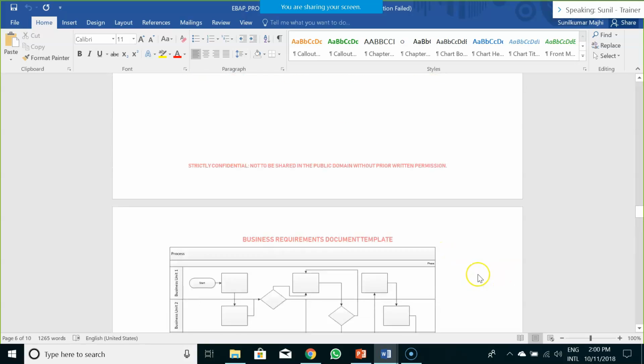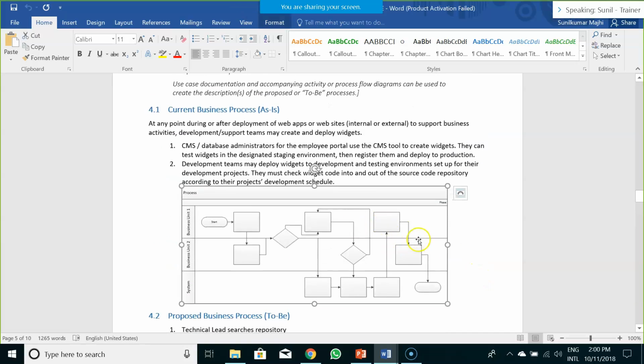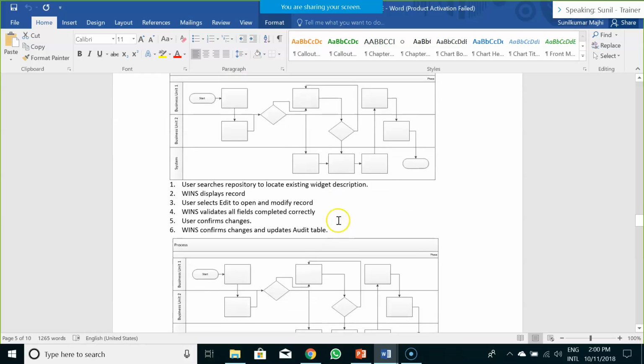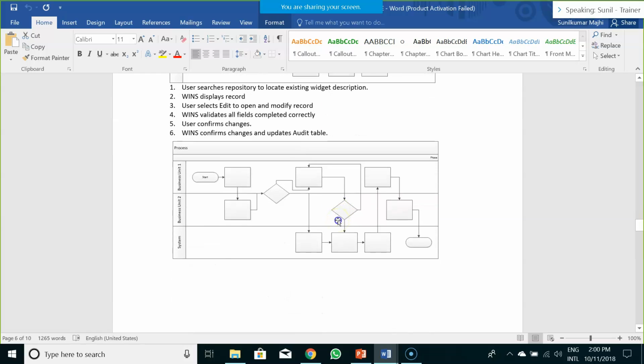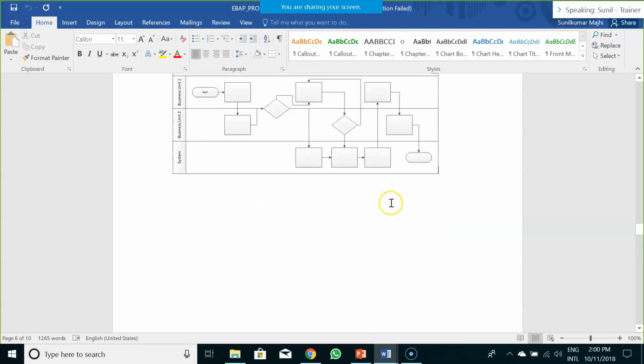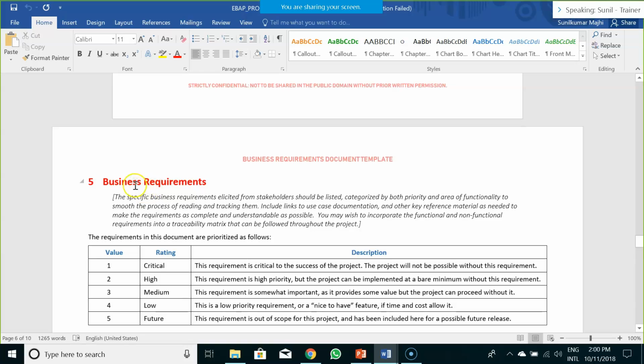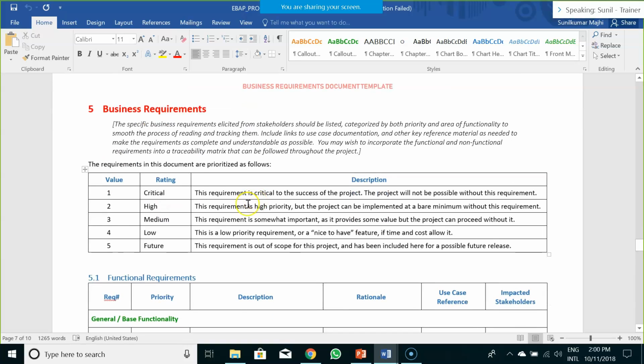So essentially, we follow only two diagrams, one for the as-is model and one for the to-be model. But if you feel that two process flows are not sufficient, you can include multiple process flows in the as-is model and to-be model as well. After that, you start writing your business requirement document.